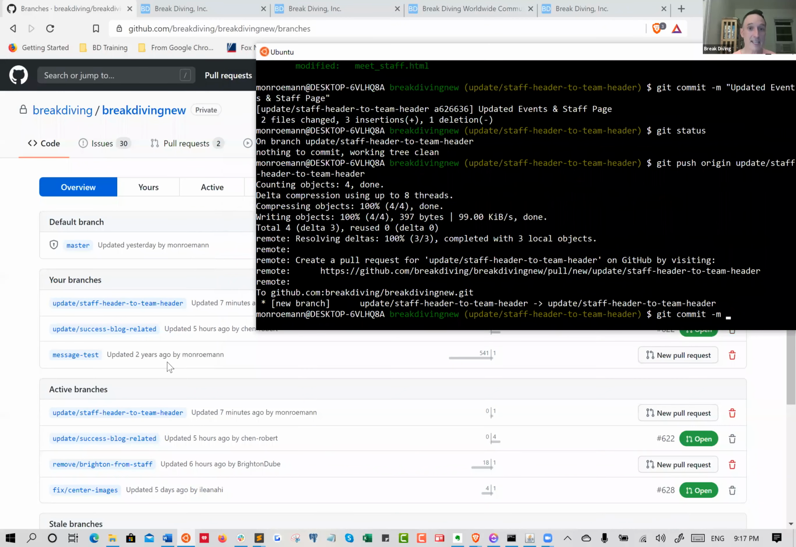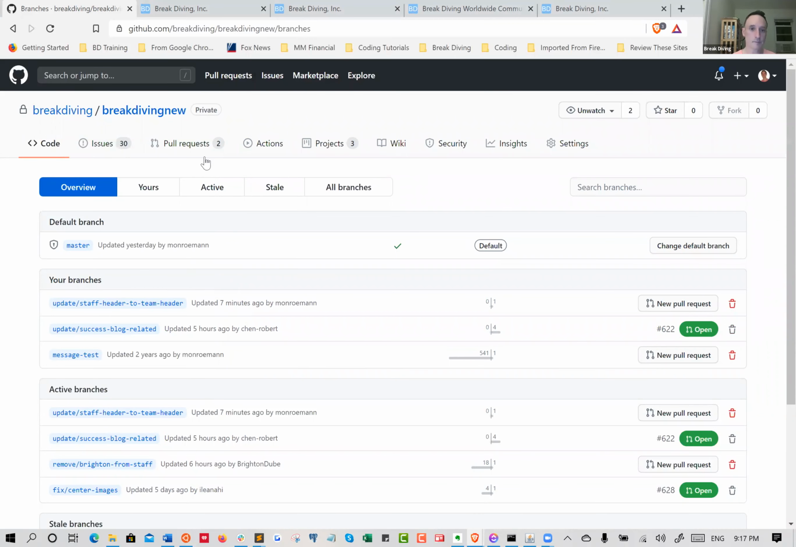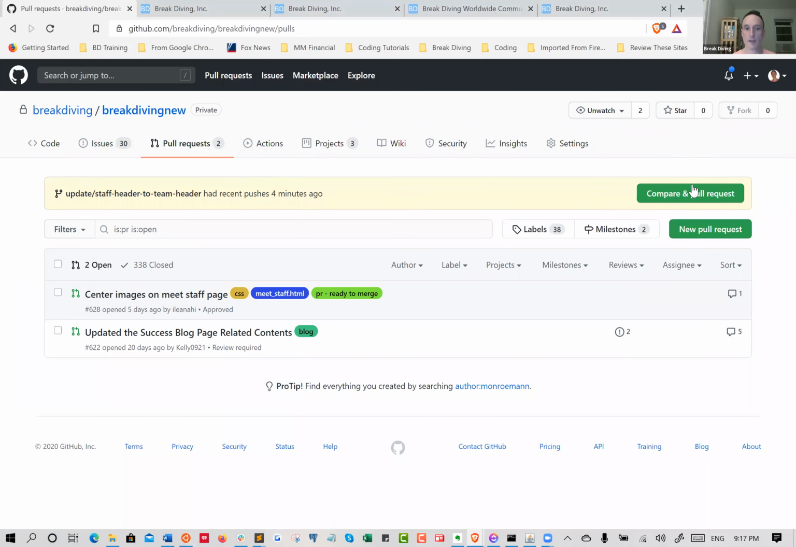The next thing is we're done. Let's say we're finally done, and we pushed up our latest commit like this. Yay, it works. Great. Click on pull requests, and if it's your branch, look what comes up: Compare and pull request. You'll click on compare and pull request.